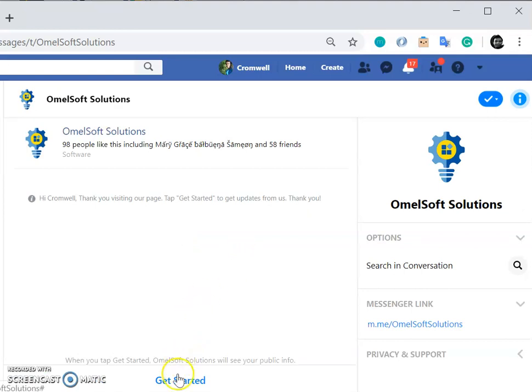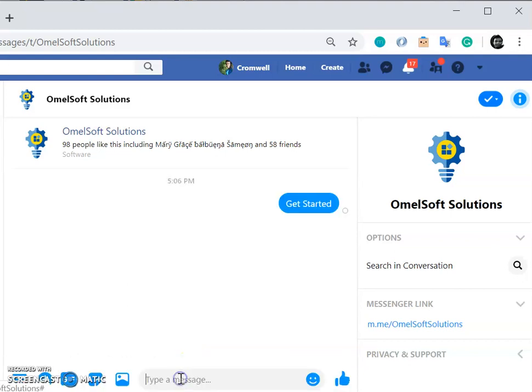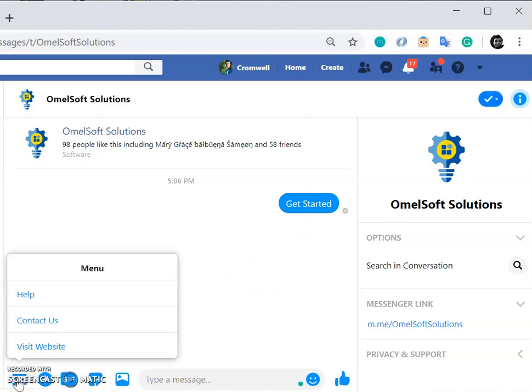So we have here the get started button. So let's click this one. It sends get started message, but there's no response yet because we have not configured yet the greeting text for the payload of this message. So for now, let's check first the menu that we just configured.